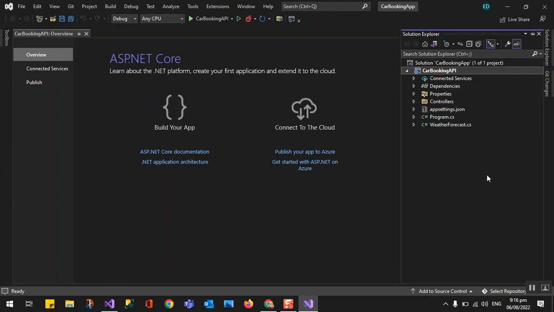We have our solution name, car booking app, and this project name, car booking API, and then we will add a new project for the car booking front end or UI, something like that. All right. So now, the first thing that we have to do, of course, is connect to our database, or create our data models.